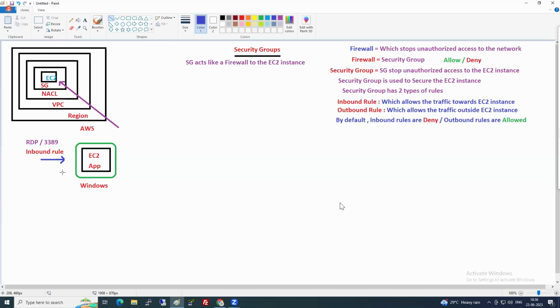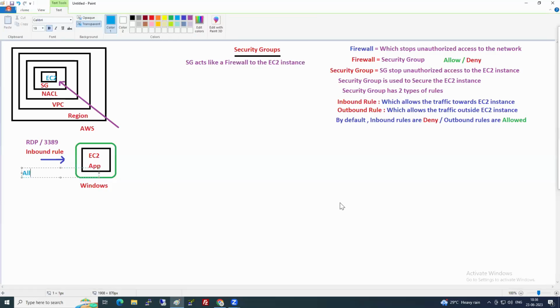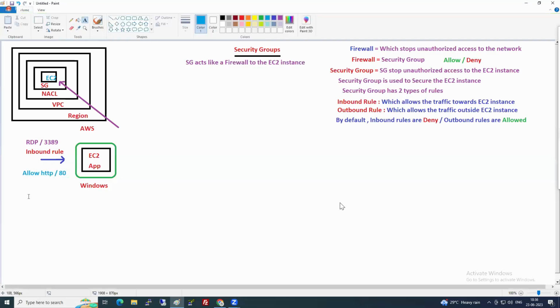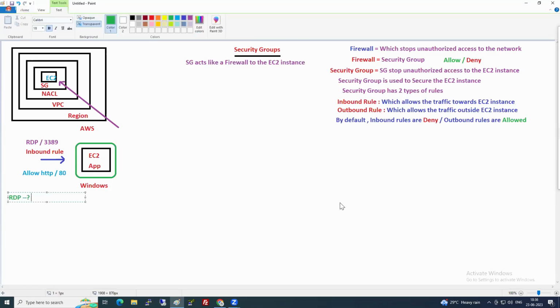Now I have the application inside the EC2 instance and I want to access it. So in the security group, what is the protocol that I need to allow? HTTP. You got it? So allow HTTP, on which port number? 80. So guys, in a security group, we always need to allow protocols. I'll write it here so that you will never forget. RDP is used for what? RDP is used to log into the Windows EC2 instance.